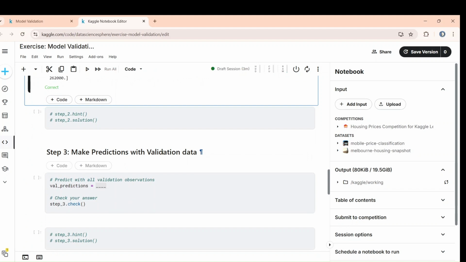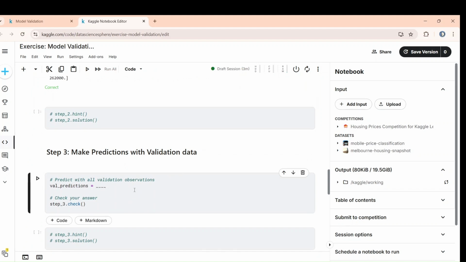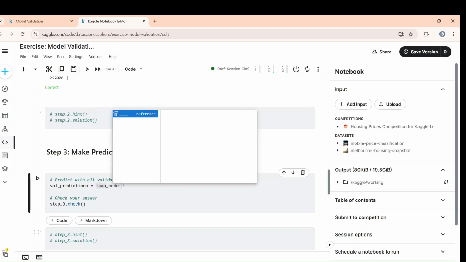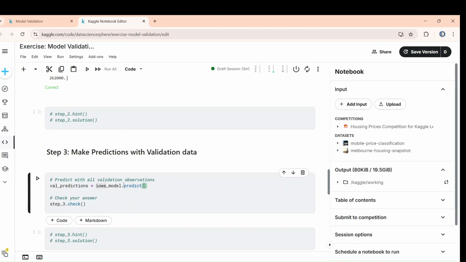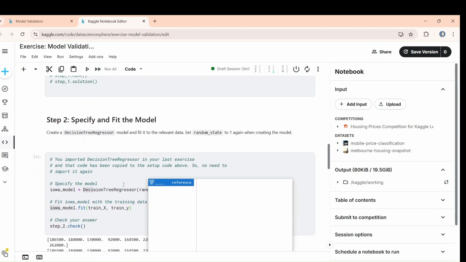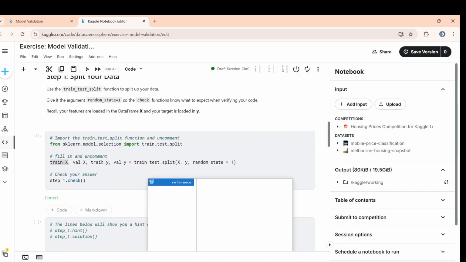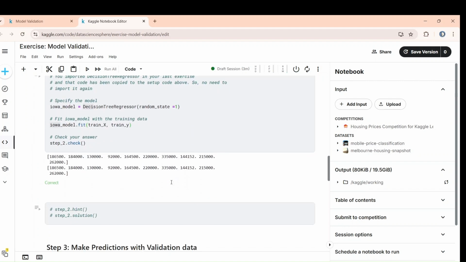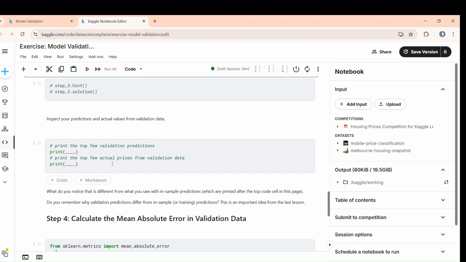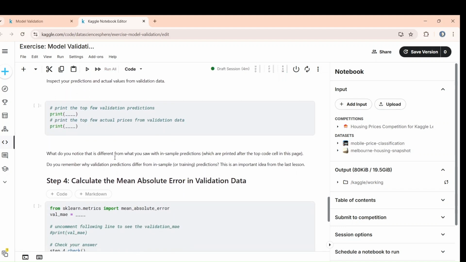Correct. Now make predictions with validation data. Now you have to make predictions. So how to make the predictions? Model name dot which function? Predict. And inside this, prediction on what? You are predicting on val_X. Let me show you. The same name, the val_X. Okay. Now let me run this. Correct. Now you can print this.